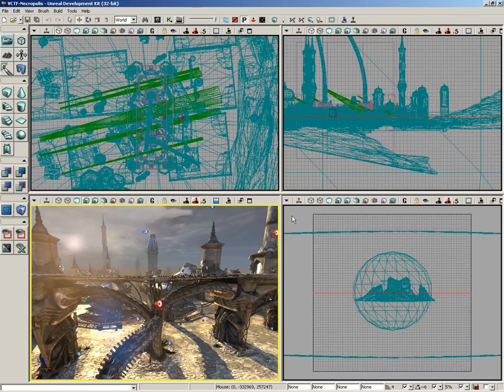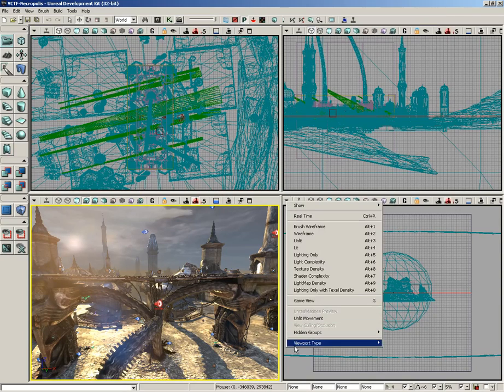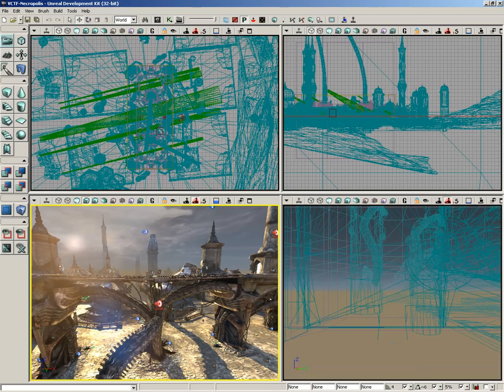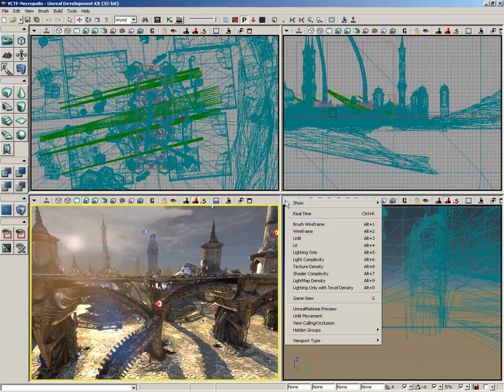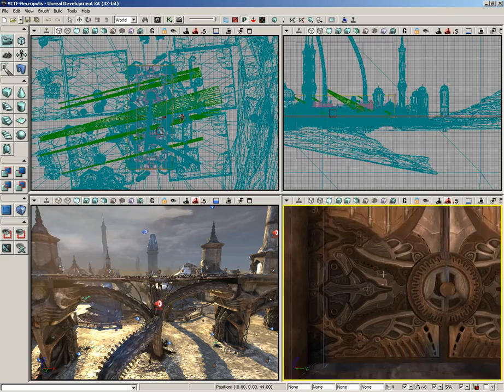Now using some of the things we've already learned, I'm going to pick on this viewport here just to the right of our perspective viewport, and I'm going to set this to another perspective viewport. You can have as many perspective viewports as you like. Now let's take this one, we'll also set it to a lit mode. There's a lit button specifically for that, or here inside the view we can choose lit.